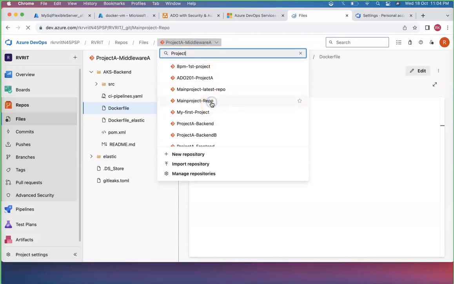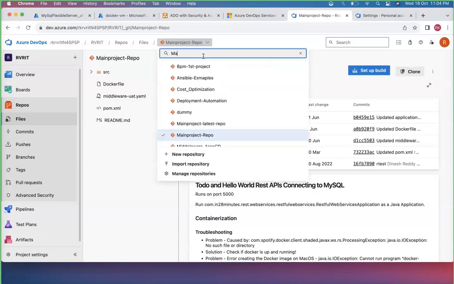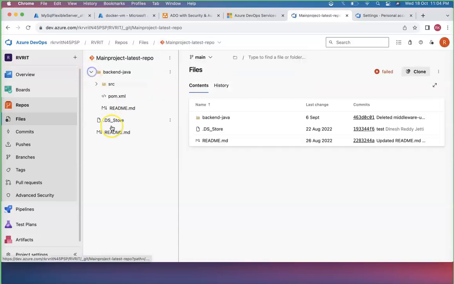So for example, the main project, one of the repositories I'm just considering. Sorry, it's the main project latest repo. If you notice this repository, first and foremost, you know the basic rule. To convert any standalone project to a Dockerized project, what exactly do we need to do? We simply need to add a Dockerfile. That's the basic rule. So this is one of the repositories which I am holding for the Spring Boot application.